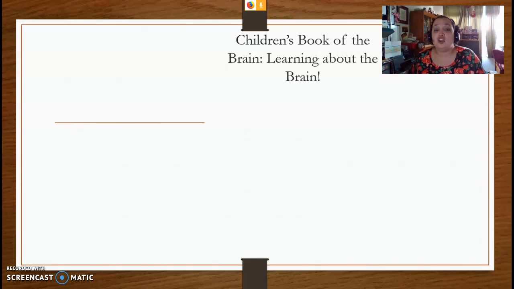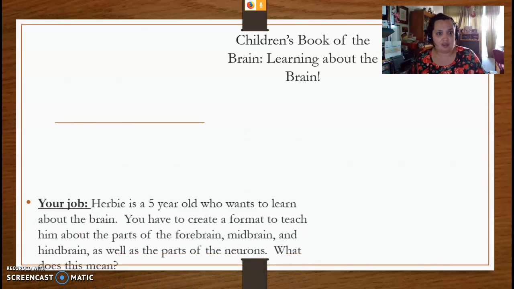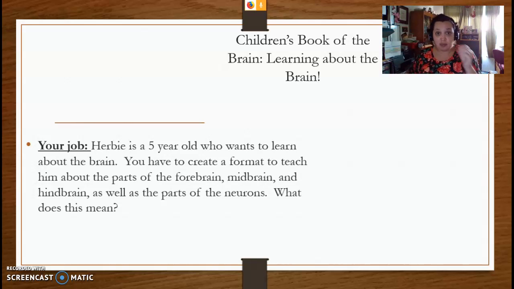So you have an assignment on Canvas called the Children's Book of the Brain or Learning About the Brain. It has one of two names. Whichever one you see, that's the one that you need to look for. And what you're going to do in this assignment, no matter which one you have, is to imagine that Herbie, our fictional psychological friend, who can be any age or any size that I need, is 5 years old. So he's gone back in time, and he has come to you and wants to learn about the brain. He wants to learn about the forebrain, the midbrain, the hindbrain, and the parts of the neuron. So your job is to teach him about this.